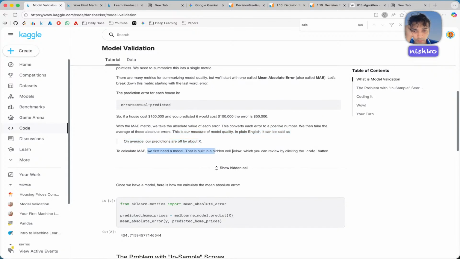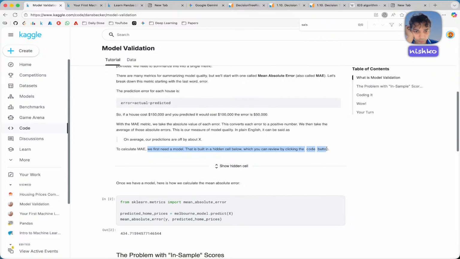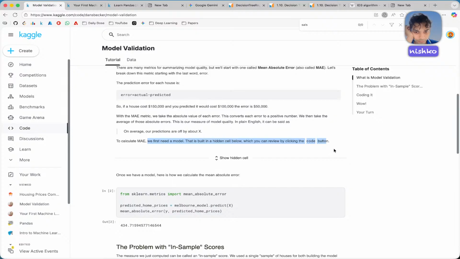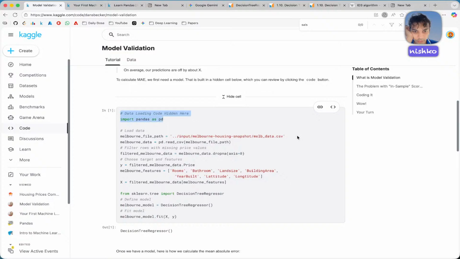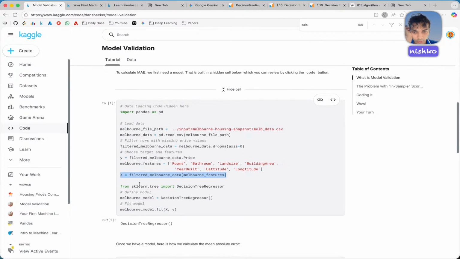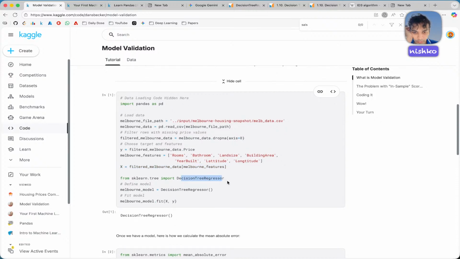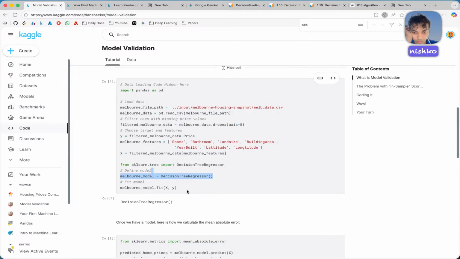To calculate MAE, we first need a model. This is built in a hidden cell below, which you can review by clicking the code button. Okay, so there is a model which is hidden. Basically they imported pandas, read the file, then dropped the rows with missing price values, then defined y as the price. They selected the features, and the filtered Melbourne data is X. They imported the decision tree, defined the DecisionTreeRegressor, and then fitted the model.